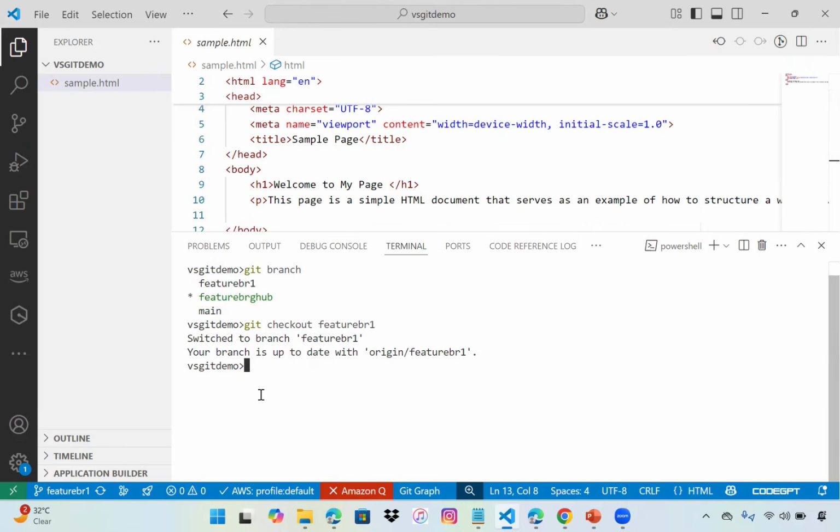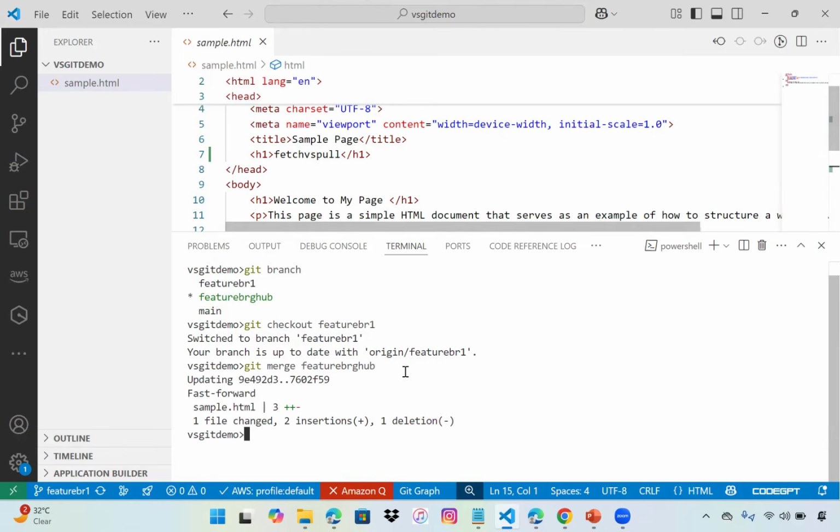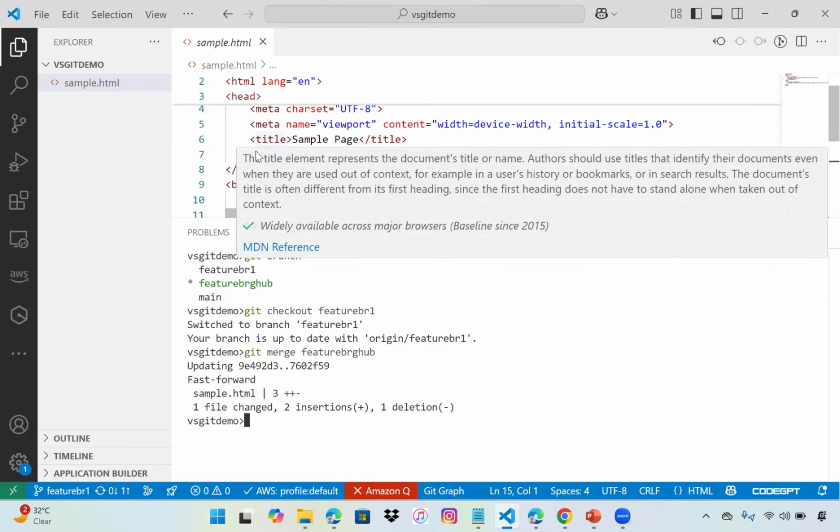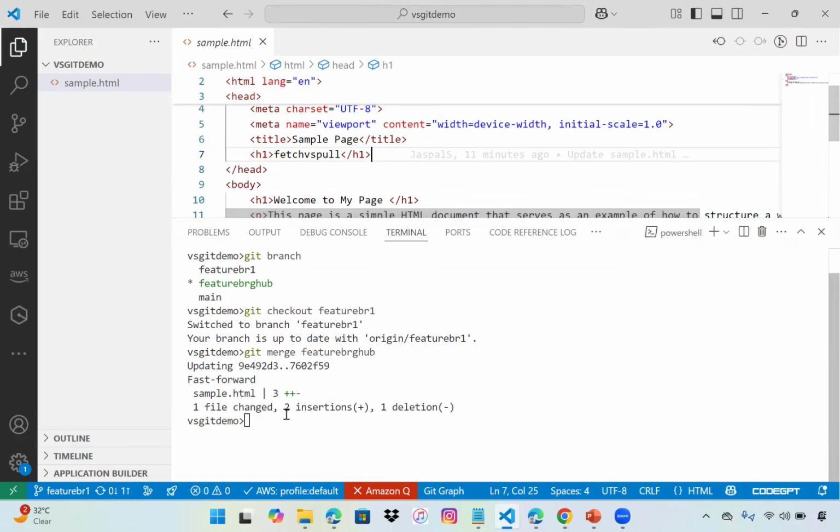Now I want to merge that change into my feature branch 1. So what I will do over here is git merge feature branch GitHub. Basically, I checked out into feature branch 1 and then I'm merging the feature branch GitHub. This will merge, so you can see the changes have been merged to this branch. You can see over here it is coming, fetch versus pull. Now if you check these changes over here, currently I'm in, so you can see the commit ID over here, 9E.